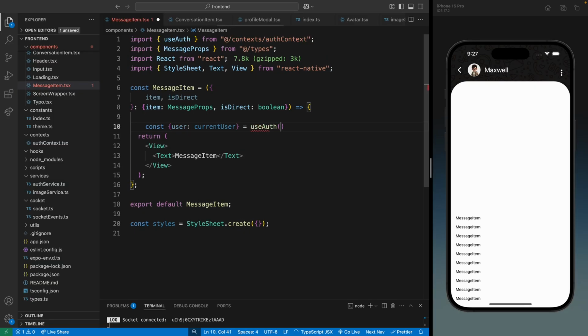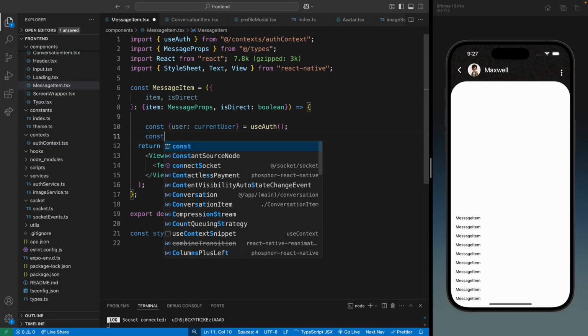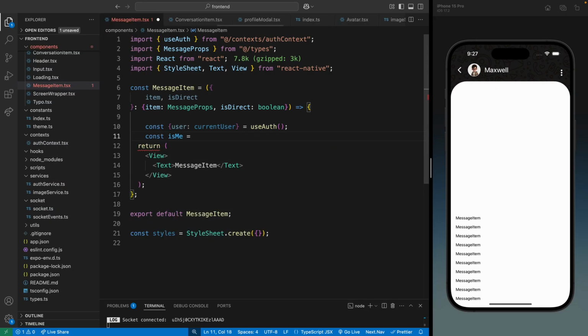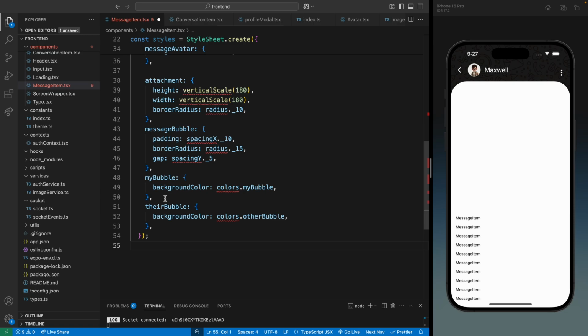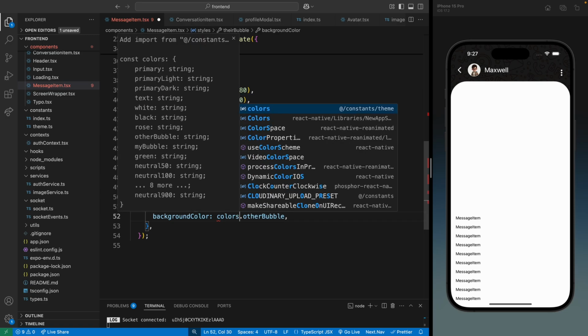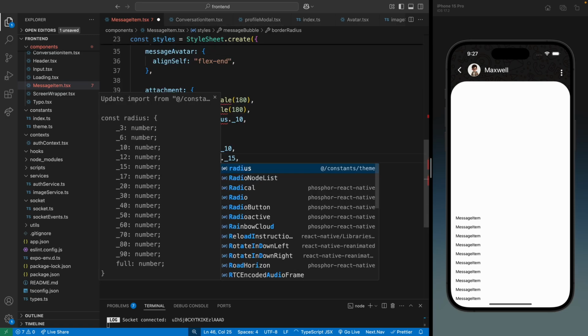Then we're gonna create a variable to see if it's the message from my side or the other side. So is me, and then you can find this on the item for now, but later we're gonna change this. So now let me just copy and paste the style sheet for this component and quickly import these variables.